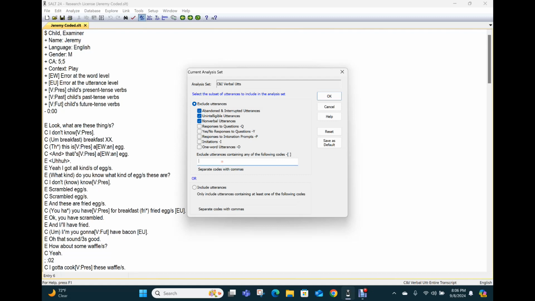Also, if you have coded something, so maybe you coded the transcript for fluency, but you don't want to look at those utterances, you can put any code in there and it will be excluded. The flip side of that is maybe I only want to look at my fluency utterances that were coded, so I'm going to put that in there. So you have a little bit of a way to manipulate your analysis set. That's what SALT is going to use to calculate the measures.